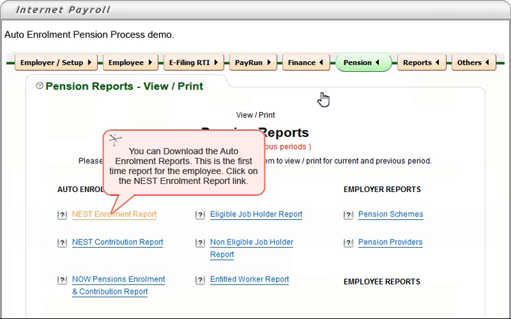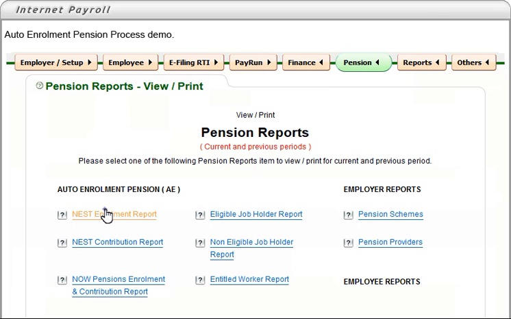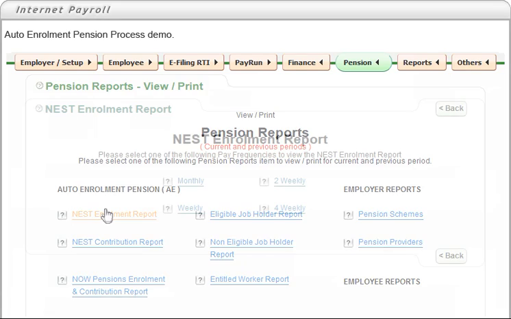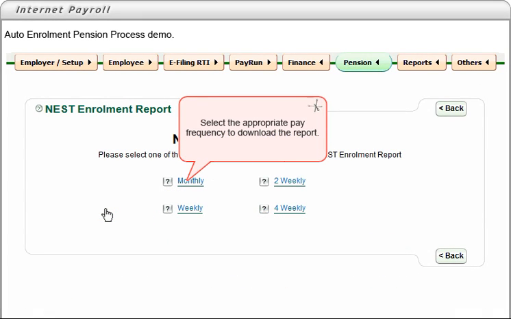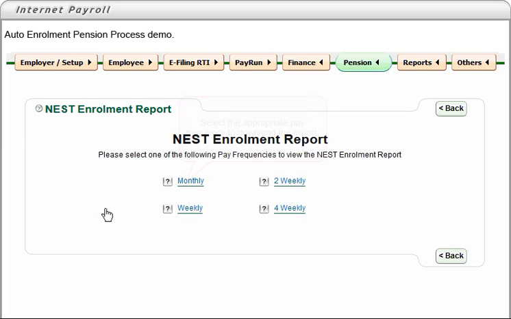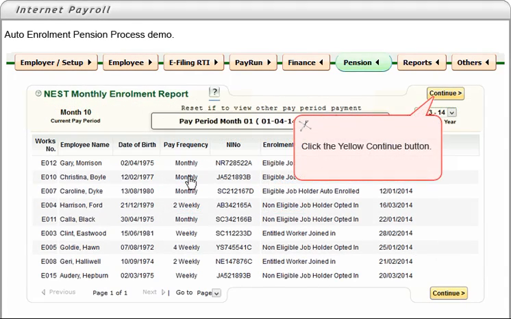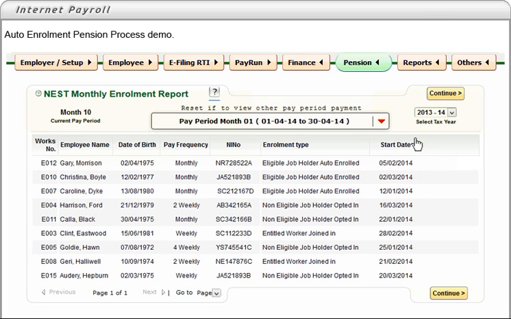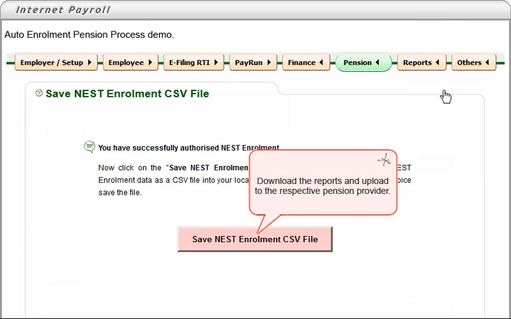Click on the Next Enrollment Report link. Select the appropriate pay frequency to download the report. Click the yellow Continue button. Download the reports and upload to the respective pension provider.